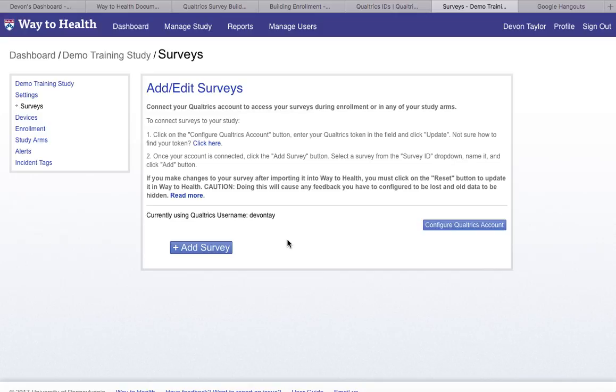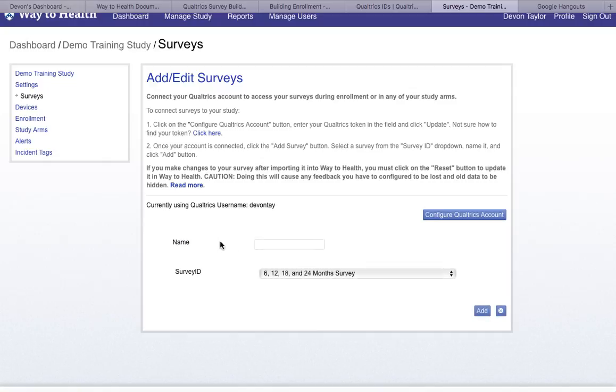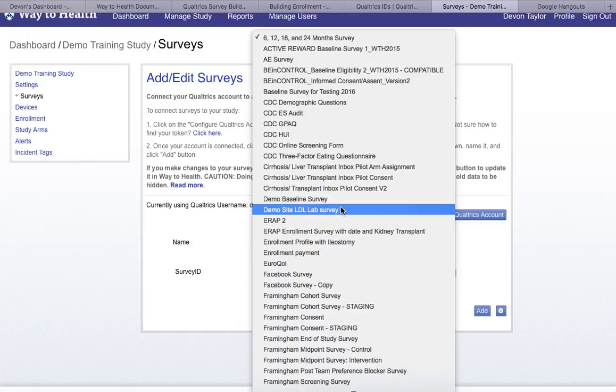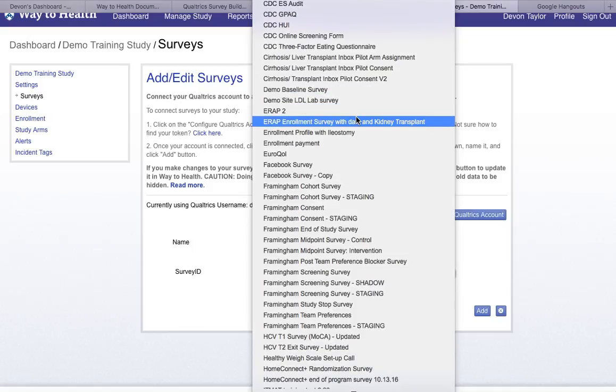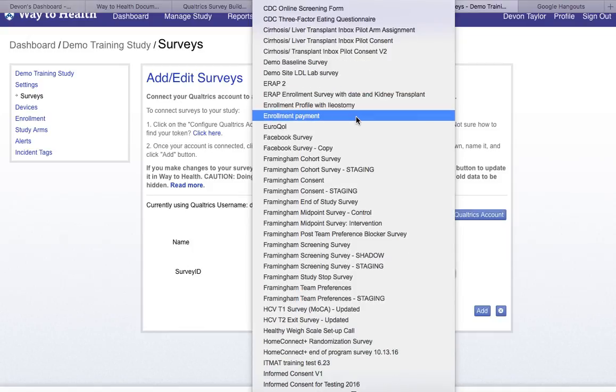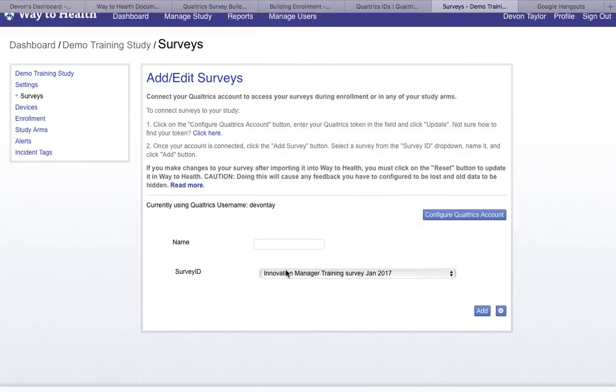And then what should happen, once you add your Qualtrics credentials, if you click Add New Survey, if you go to Survey ID, all of your surveys that you have should be here. This is a lot of surveys. So I'm going to find our Innovation Manager. So this is the one I just created, this Innovation Manager Training Survey, and I'm actually going to name it Screening Survey. The name that you give it here, no one will actually see, so it's just whatever name is best for you guys.